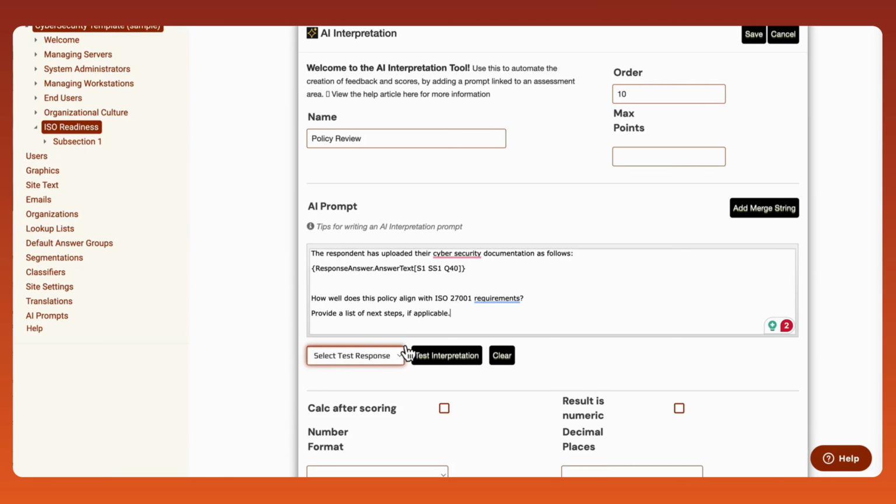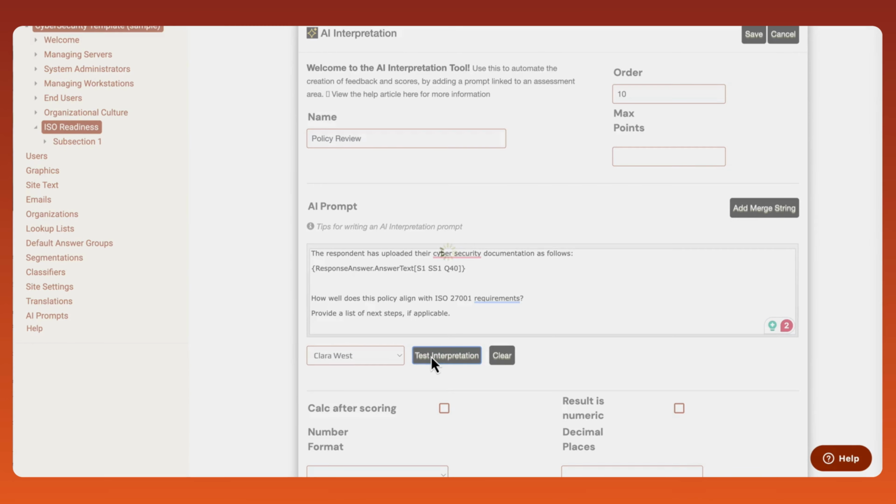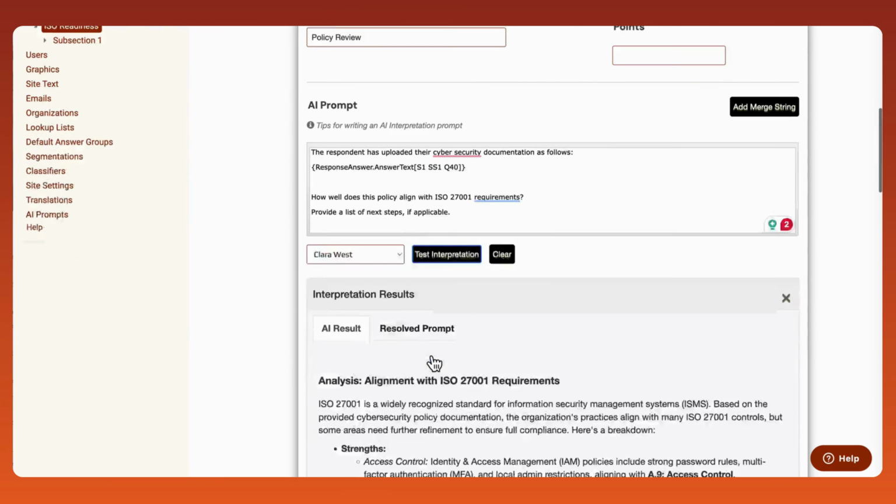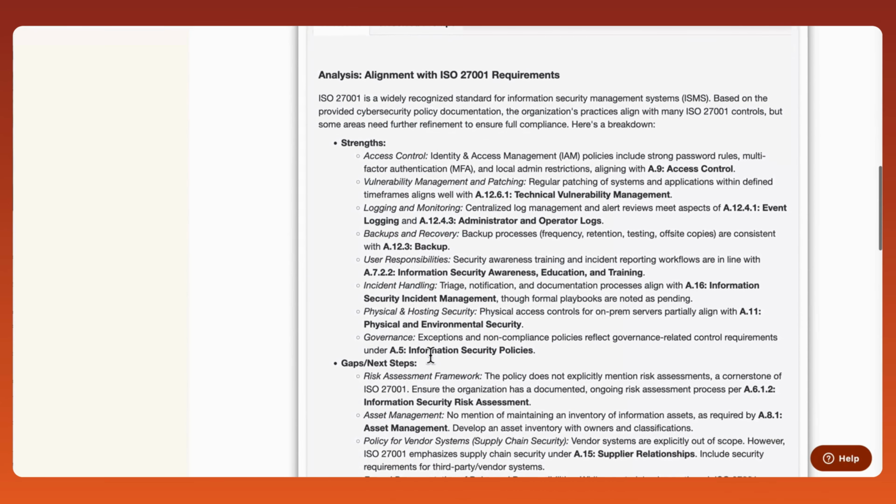When you started your trial, you will have a test response to the cybersecurity assessment already. This is helpful for testing your assessment and your interpretations. In the drop-down, select the response, Clara West. Now, press Test Interpretation. You should now have some feedback ready to go and an action item list.